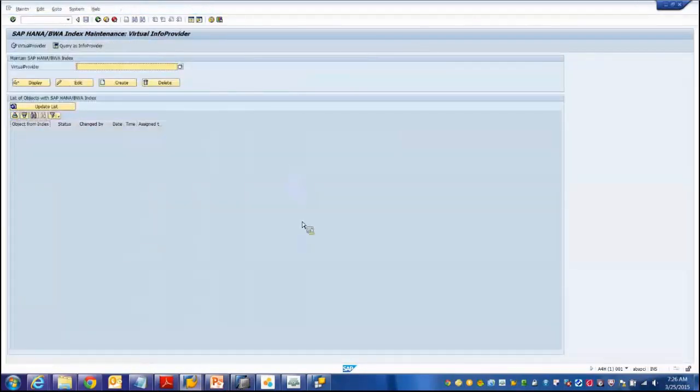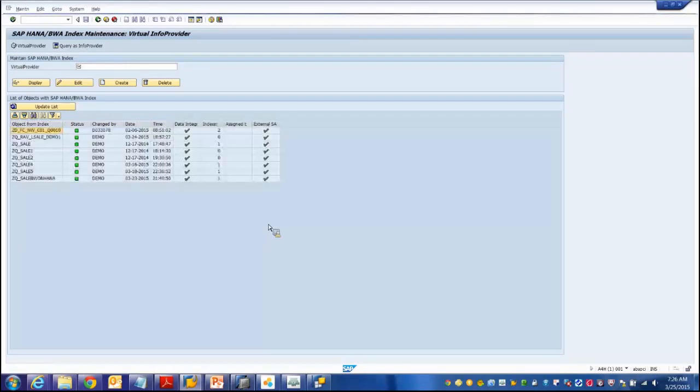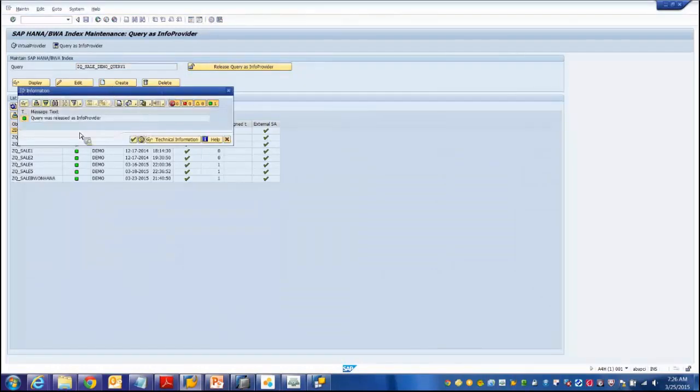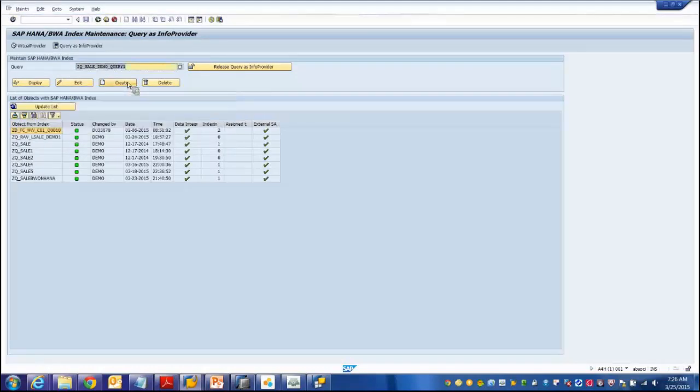And in this particular transaction, this is where we choose query as info provider. And what we do is we create an index on the query which I just created. So I'm going to release this query as an info provider. It will say that it's now released as an info provider. Now I'm going to go and create.